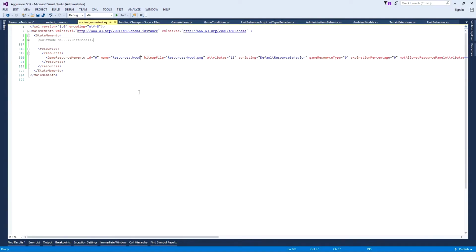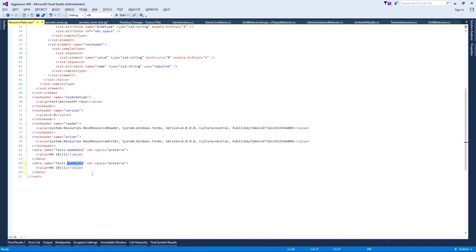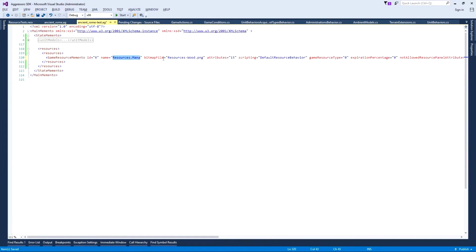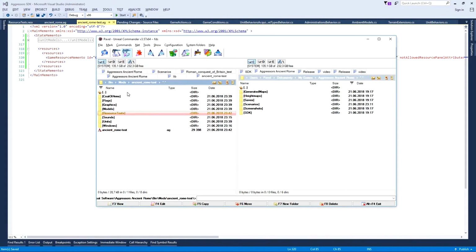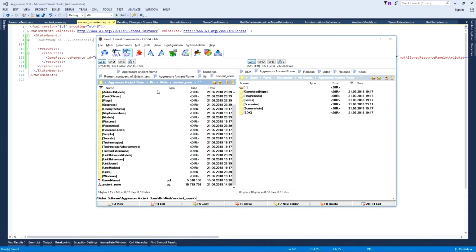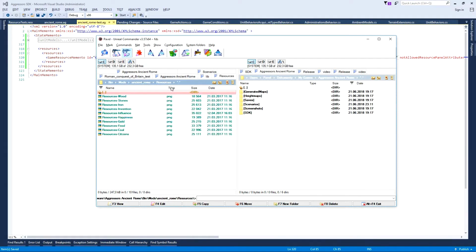Right now it's called resources wood. Well, let's call it a different way. Let's call it resources mana. And let's add this to the translation file, and let's call it my mana. All right, we have a bitmap file which we can also change. We might name it resources mana, but we need to create such a file. So let's have a look where it's located in the prototype. You can see that it's in the resources folder.